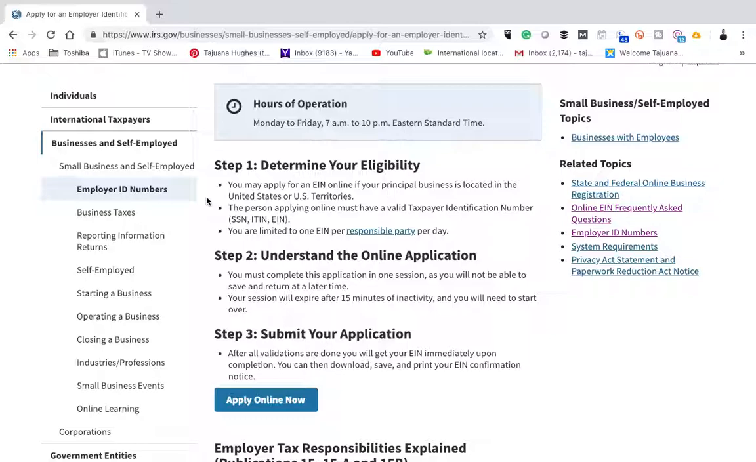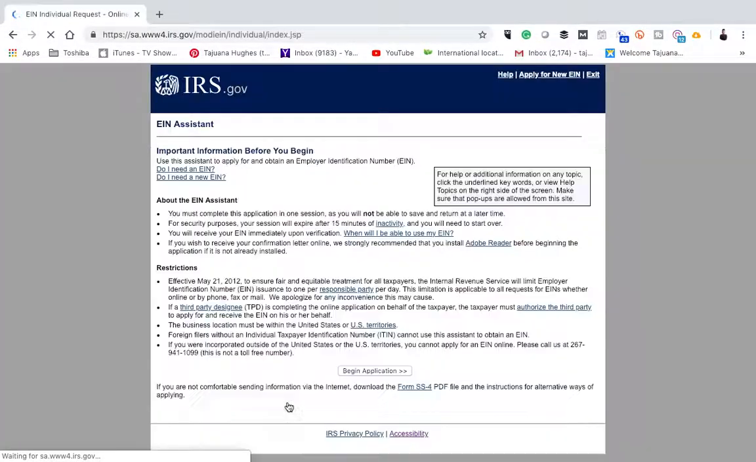So the first step is to determine if you are even eligible for an EIN number. It goes by the entity of your business, whether you need an EIN number. Step number 2 is understanding your online application. Make sure you understand what you're doing and the steps you're taking. Step number 3, you're going to submit your application after you go through all the series that you need to go through. So we're going to go ahead and click the next button.